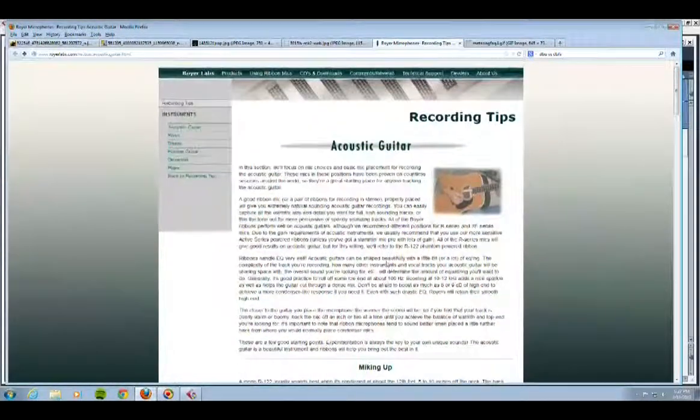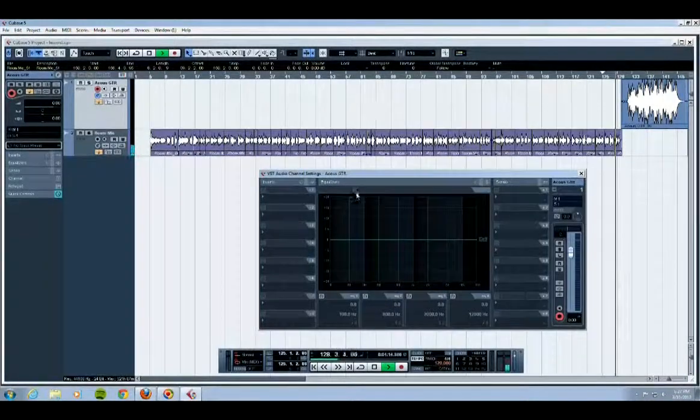Now I will record enable the audio track while I'm monitoring through a set of headphones and play a few bars of a song I wrote.